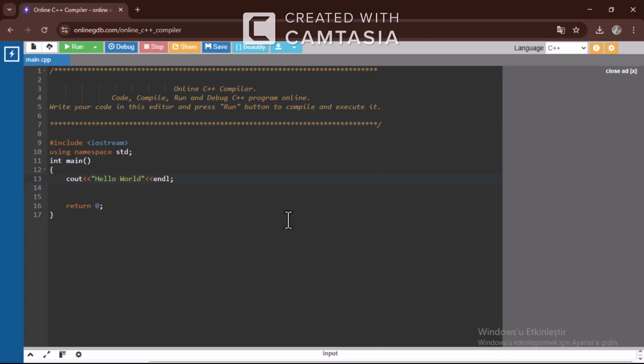Now let's talk about cout, which is our next agenda here. Cout means C output. C output means our program will give us an output. Here we have a string, which is writing words and letters. Hello world. Cout means I will print this hello world on the screen.